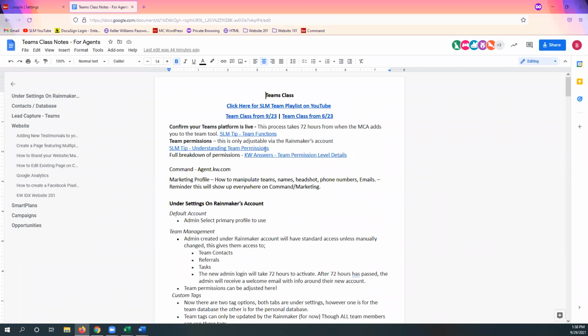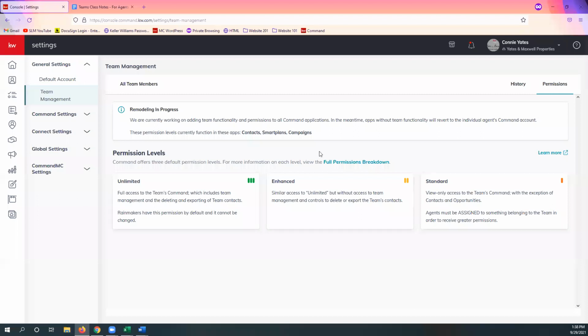And then as far as understanding permissions, I just go over the different types of permissions, and I show you what it looks like on each account, just so you guys can see exactly how that functions as well. Go back to command. So if you guys do need these tweaked, which I know a lot of Rainmakers are unaware is here until they dive into the team account. So if you are set up as standard and you're noticing that you don't have access to a lot of the platforms, just touch base with your Rainmaker and they can tweak that for you.